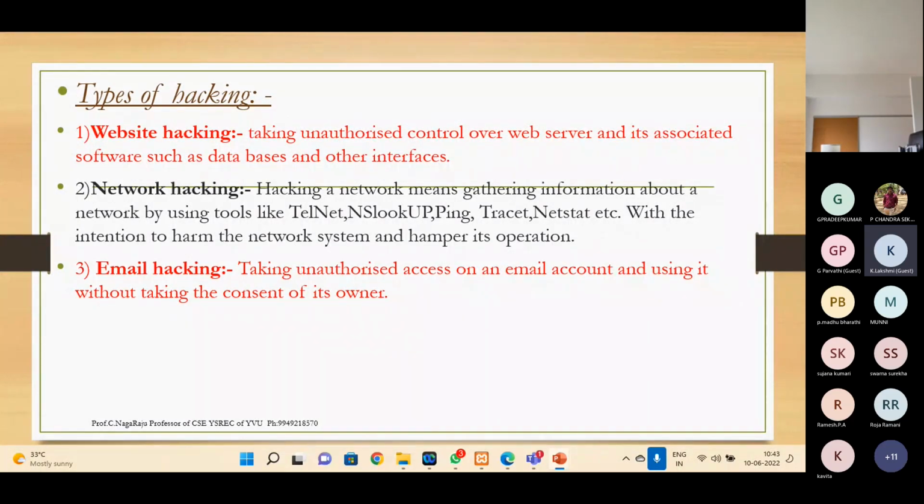But sometimes, if there is a close friend or other friends, they may send the money, so that they can hack things like this. That is email ID hacking. That is the third type of hacking in cyber security.